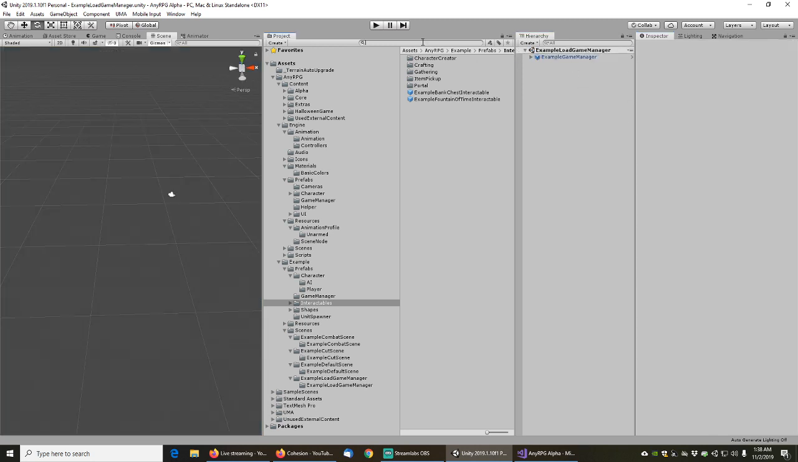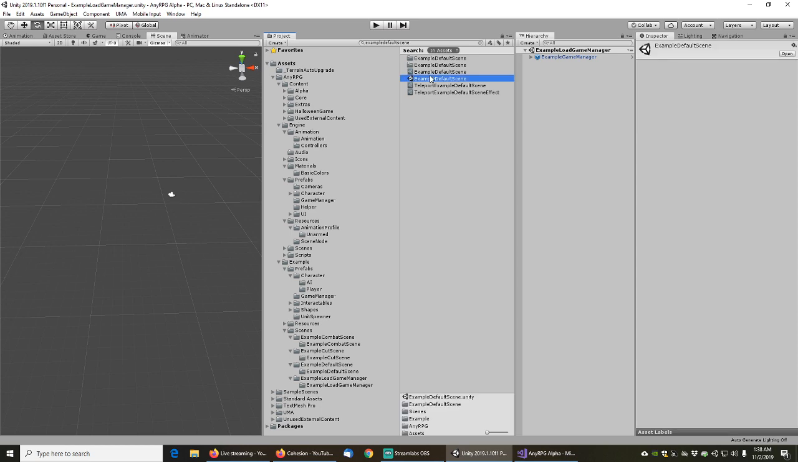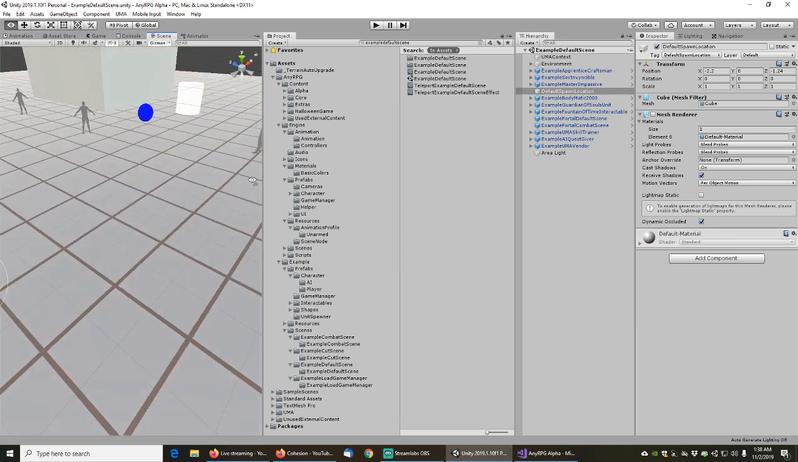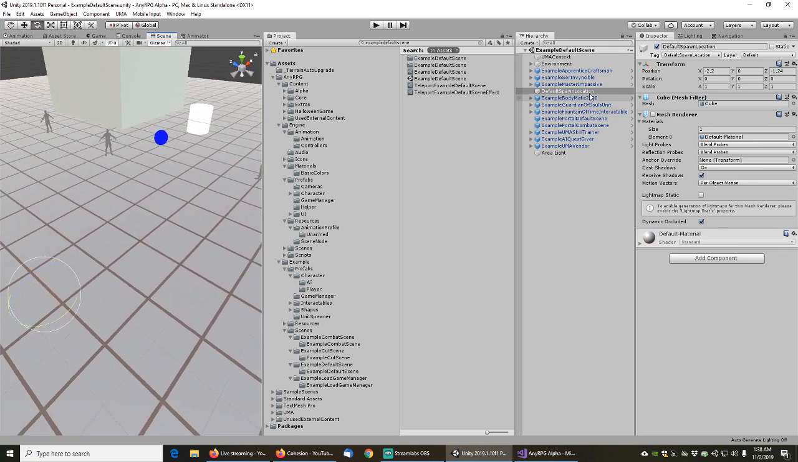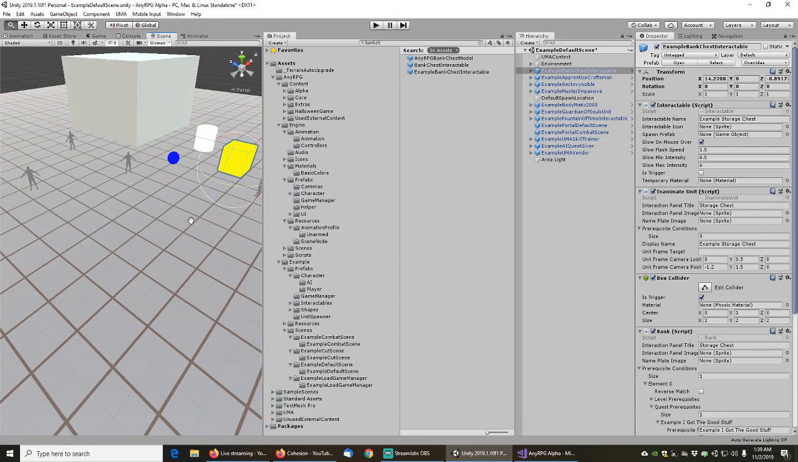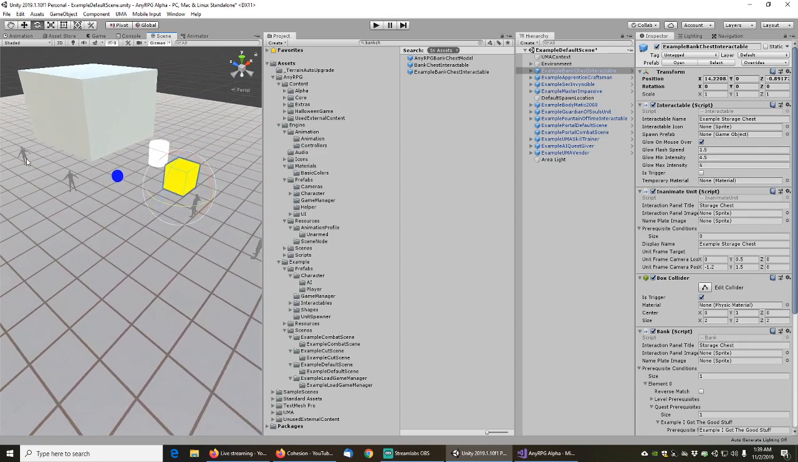So we want to go back into our example default scene here. Look at our default spawn location, hit F to focus on it, and we'll just stick our bank chest like right there. So example bank chest interactable, sure, like right there, why not? Okay, that looks good. And our GM vendor has some quests on him, and we actually need to put those on our example GM vendor.